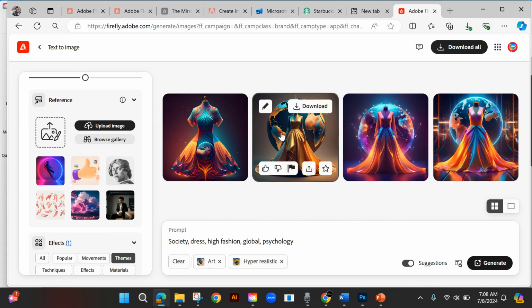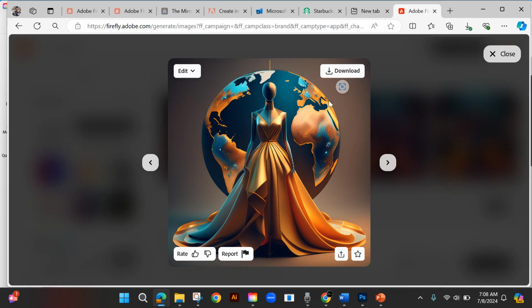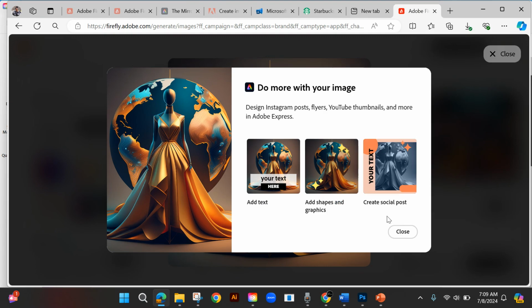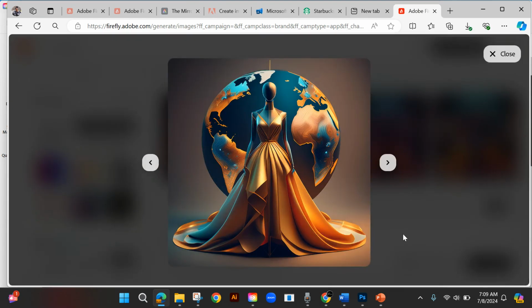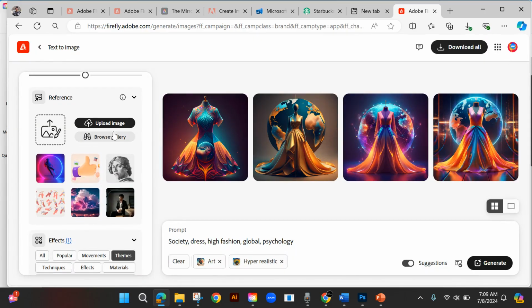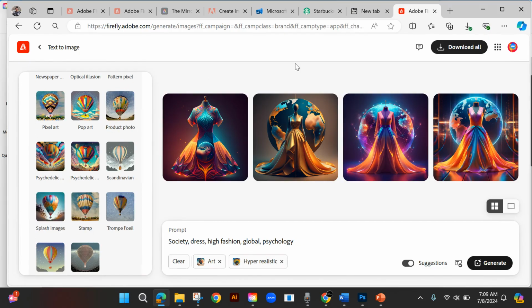So this is actually kind of cool. I really like this one. So if I see one that I like, I can download it, and you can go in and further edit it in Adobe Express. So it just downloaded my file, and it's just showing you can create a social media post, add text, and we're going to go into Adobe Express to edit it a little bit more. Yeah, I really like that one. Okay.